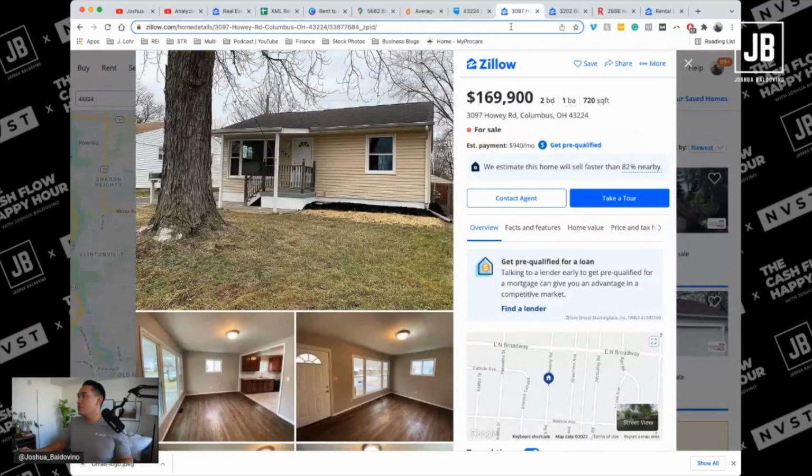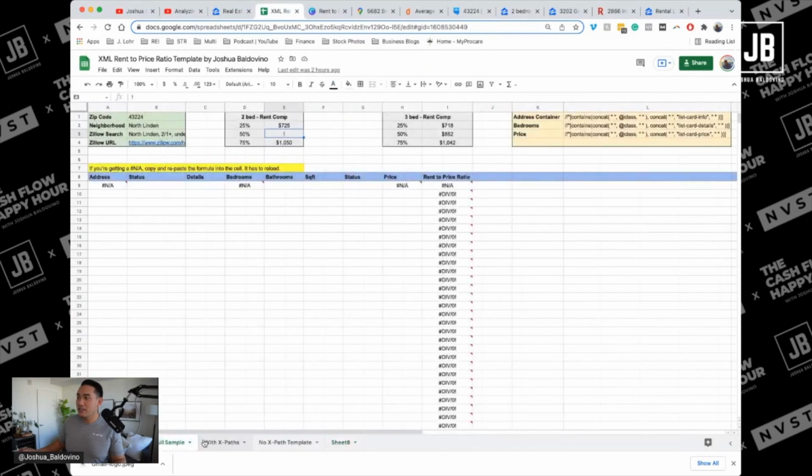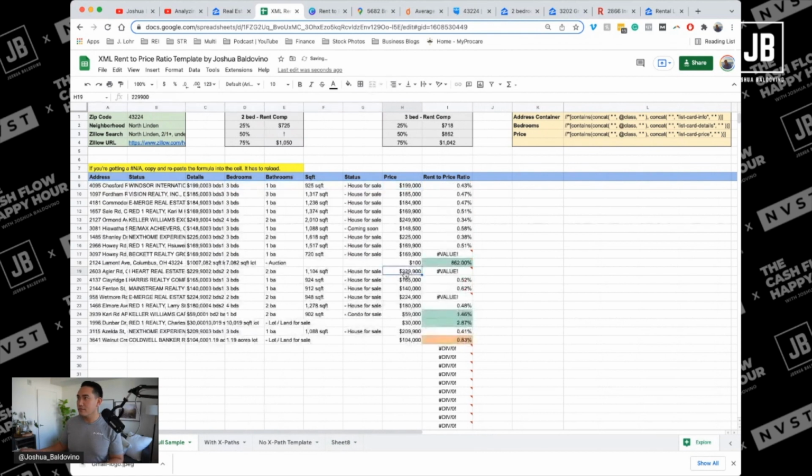But if you don't want to calculate them manually every single time, I did make a spreadsheet that will do it for you. Check this out. Boom. Look at that. Rent to price ratio, 1.46, 2.87. In the next video, I'm going to show you how to build this so that you can do it yourself. I'll link it down below if you guys are watching this in the future.